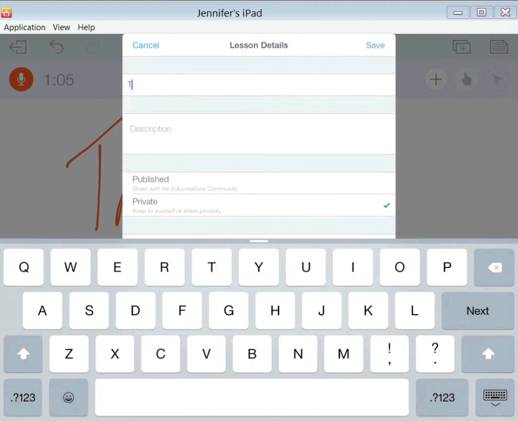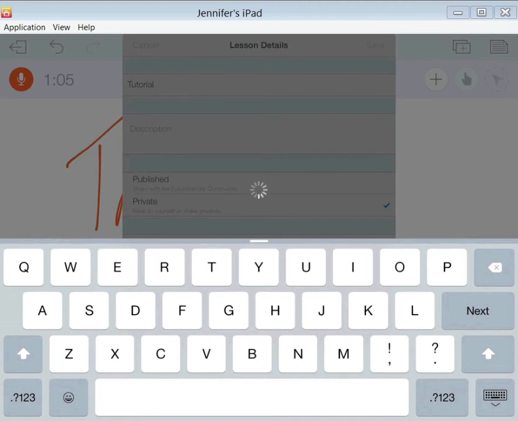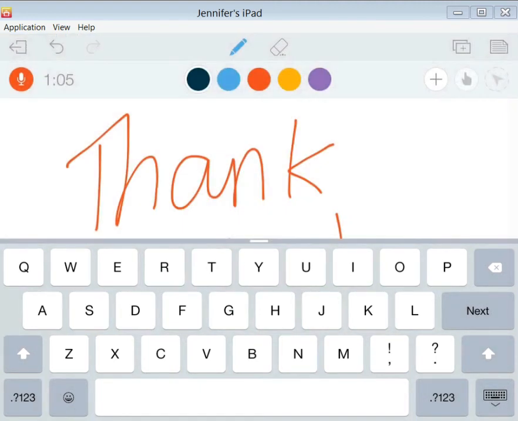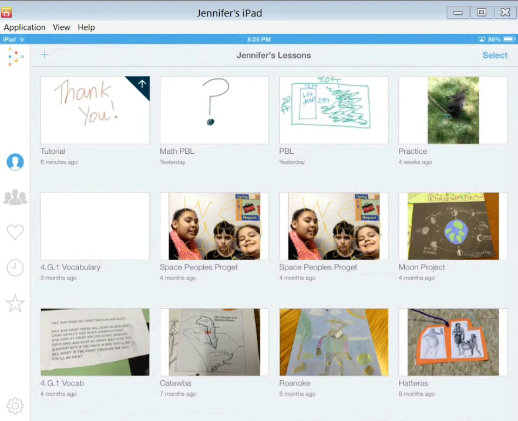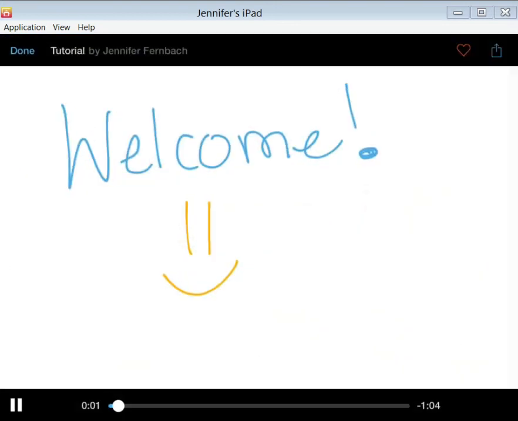I'll call this one Tutorial. And I'm not going to put a description, but I can if I want to. And then I'll click Save. So what happens is my new video shows up right here. And it's called Tutorial, and I started this 6 minutes ago. Now if I want to share this lesson, I'm going to click on it. It will play for me.